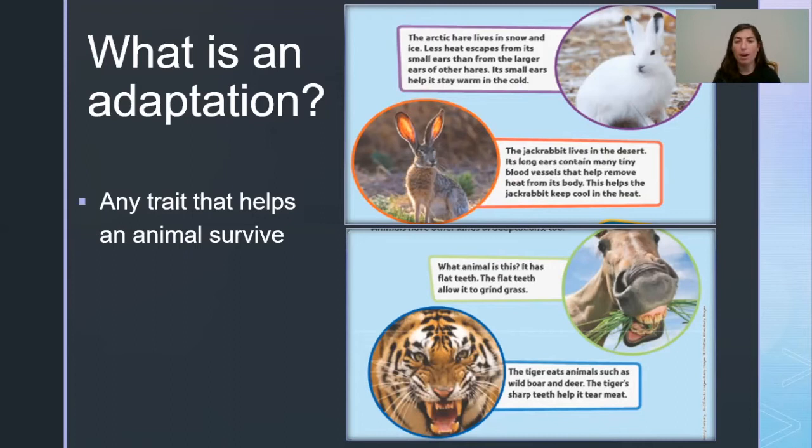Then we also have these two animals here. So we have a picture of a horse. It says, what animal is this? It has flat teeth. The flat teeth allow it to grind grass. If it had sharp teeth, it wouldn't help with its survival because it needs those flat teeth to be able to grind that grass down to be able to eat.